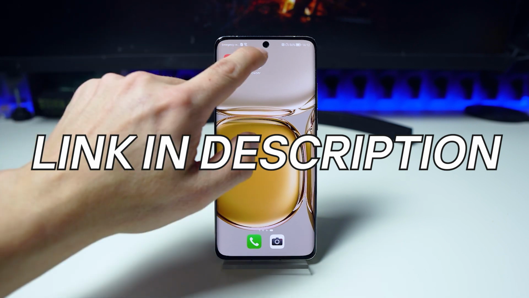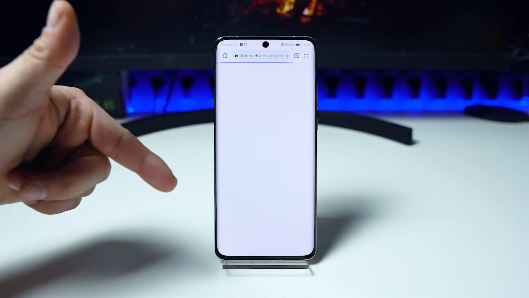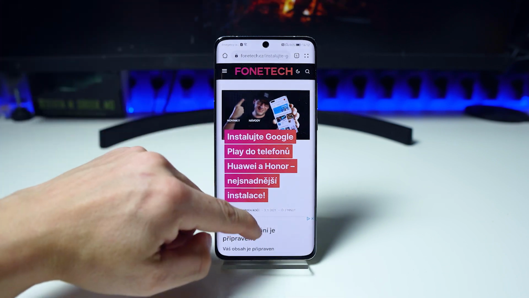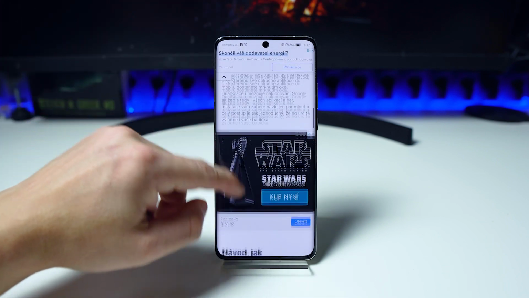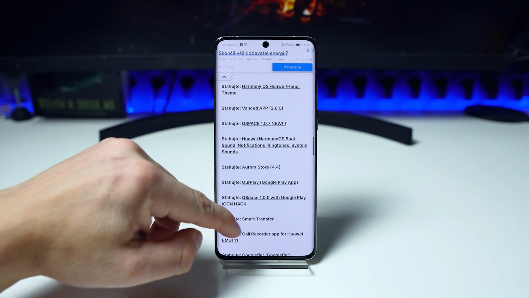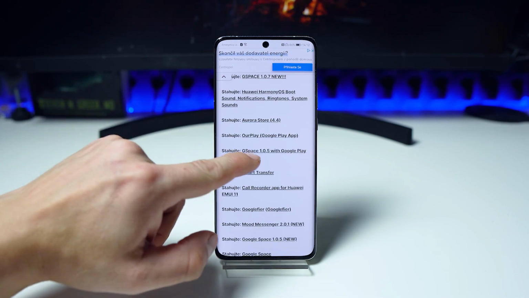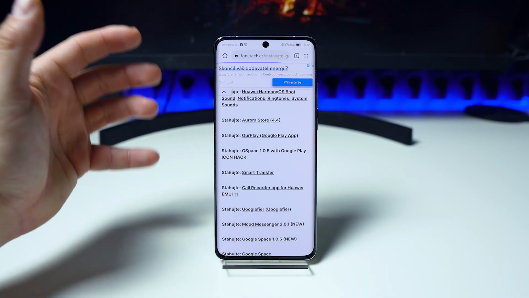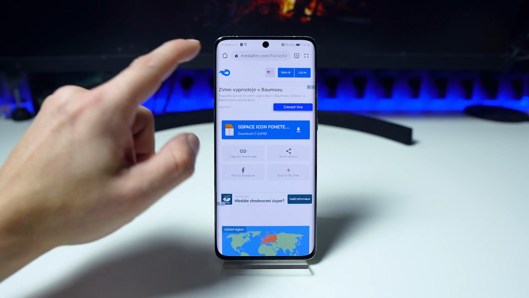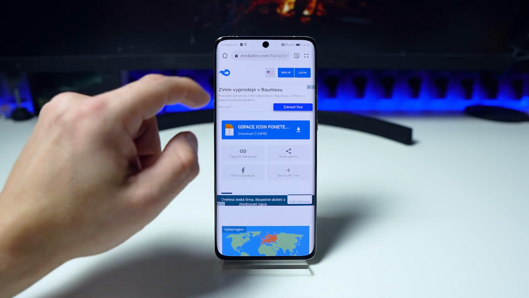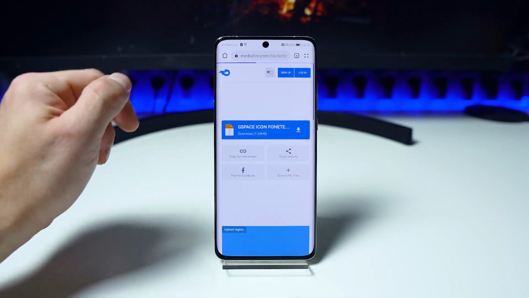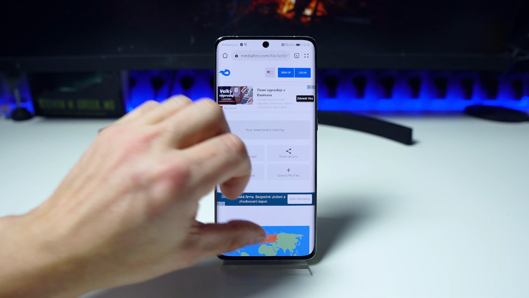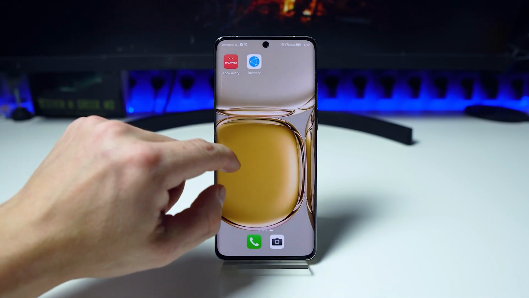The link is in the description of this video, brothers. So go to the description and tap on that link, and the link takes you to my website, Fontech. Scroll down, scroll down, scroll down, until you see this GSpace 1.0.5 with Google Play icon hack. Tap on it. The Mediafire page will pop up, open, tap on this big blue button and tap on download right here and wait until the file is downloaded.